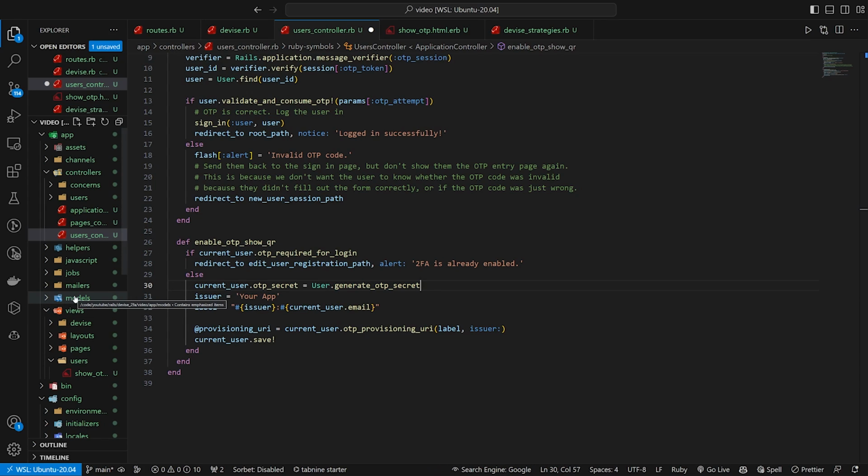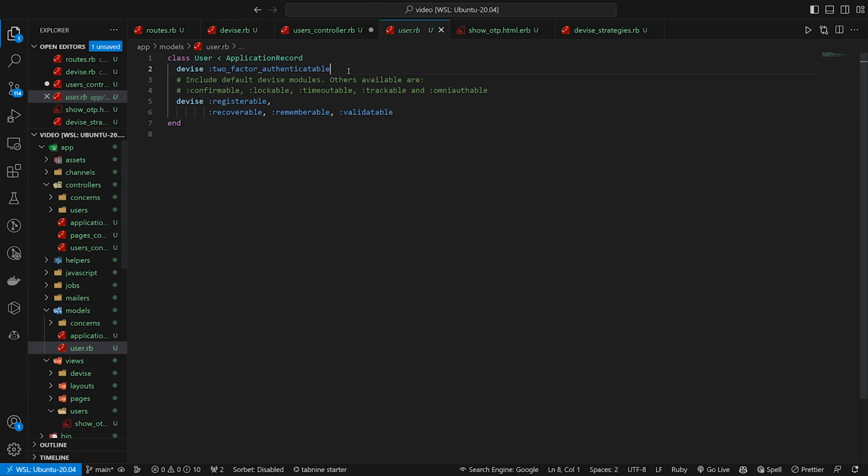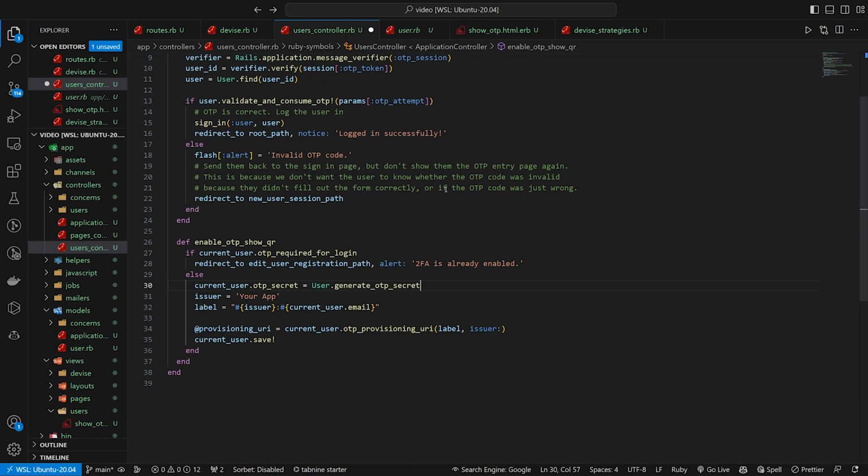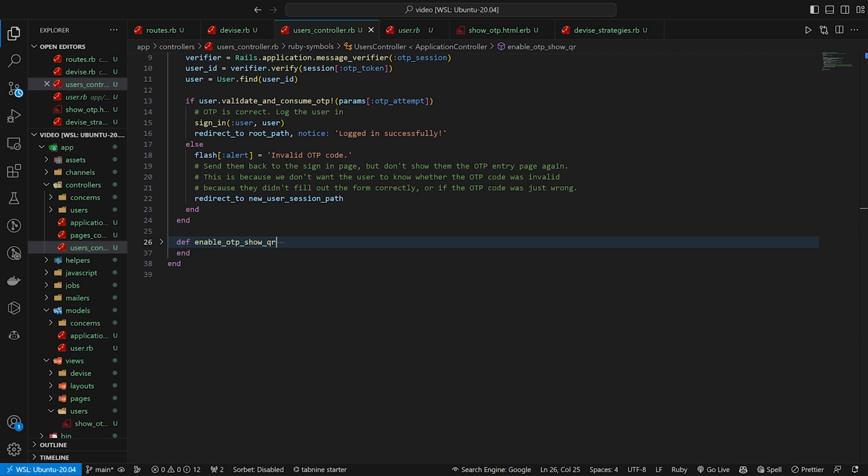This is all coming from, ooh, I got a bug on me. Gross. This is all coming from our models, our user model. The two-factor authenticatable thing adds that to our user model, gets rid of the database authenticatable. So that's where some of these methods are coming from. It then sets an issuer and a label, and then that is set in your OTP provisioning URI, which I guess is used for something. I'm not entirely sure. We then call user.save if we've made it this far.